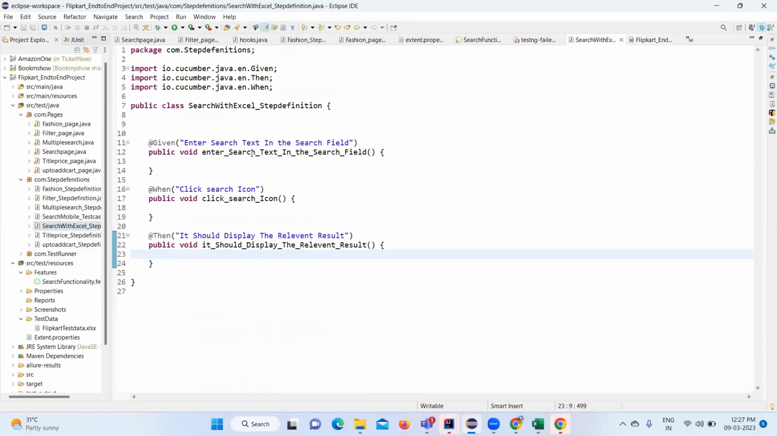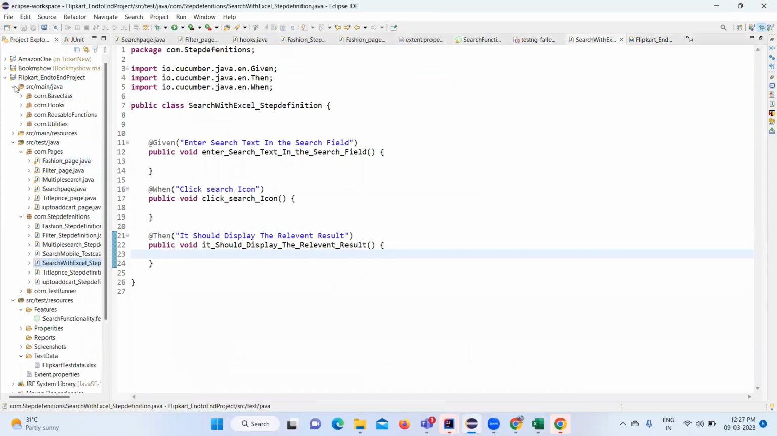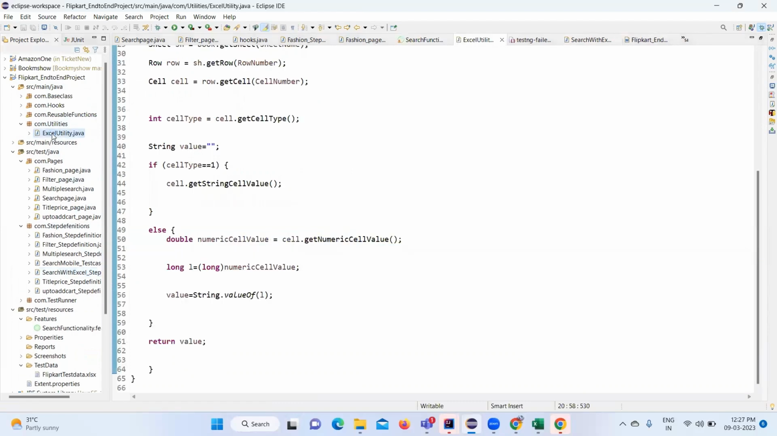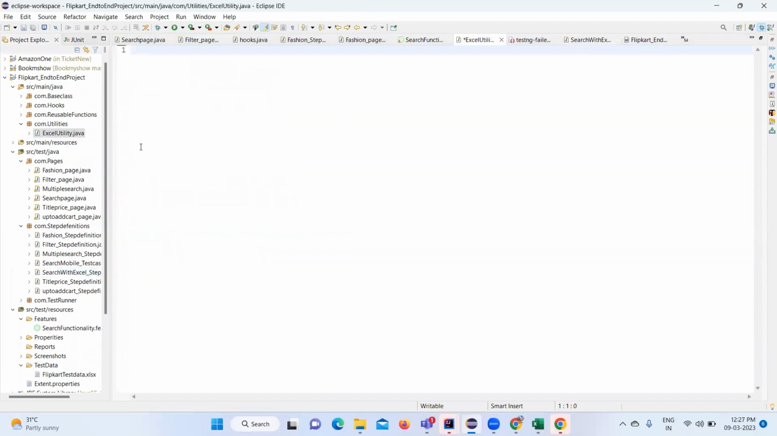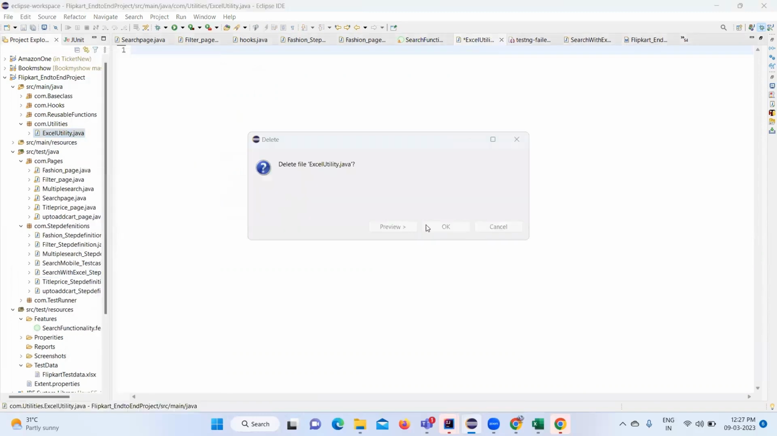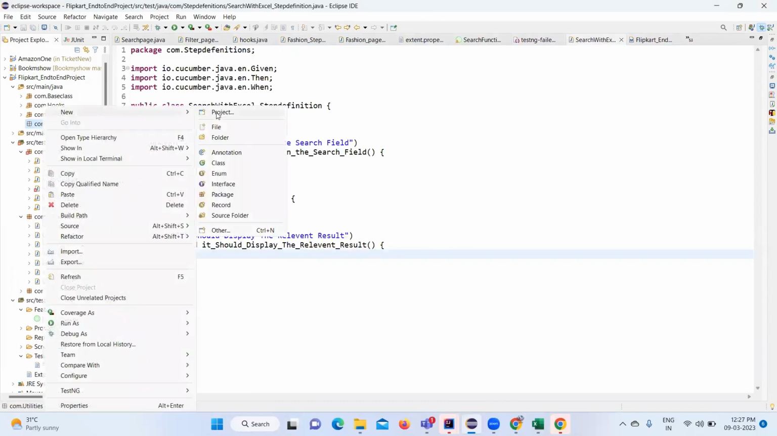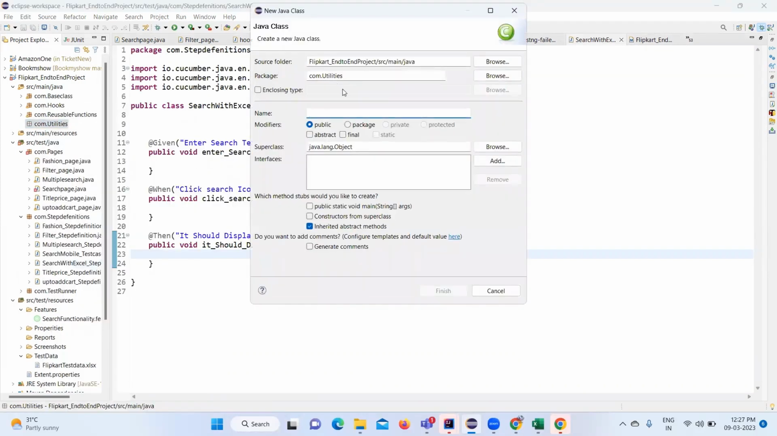Now we should go to the pages, and I think we already have a search page. First, we'll go and add the utility. We already created the framework com.it Excel utility. First we'll delete the existing one and create a new one. This is a very simple utility I'm going to make, not a bigger one, just a very basic thing.